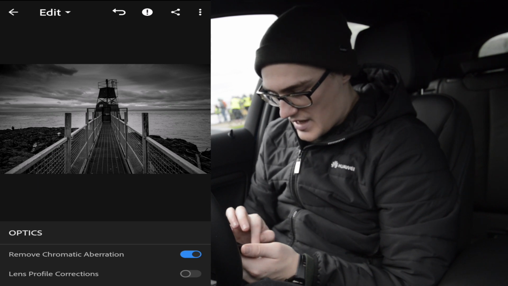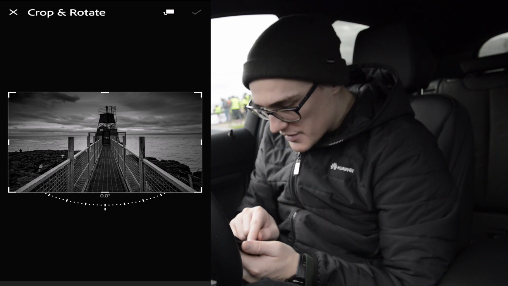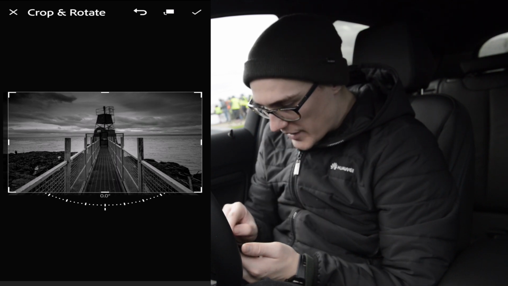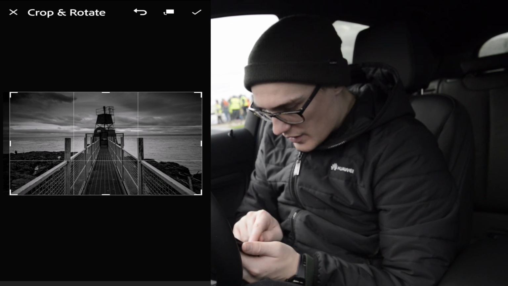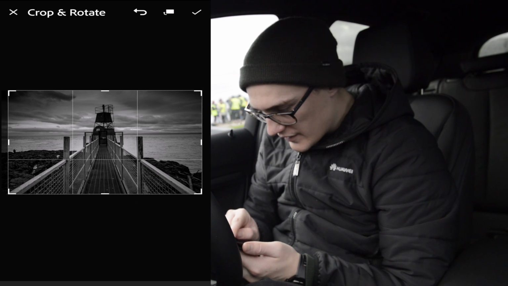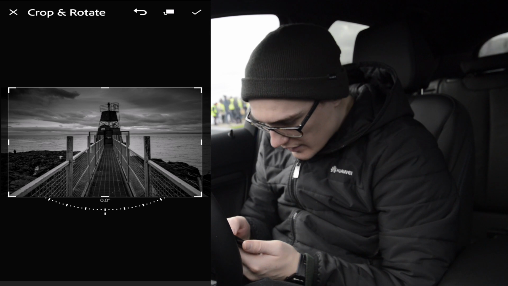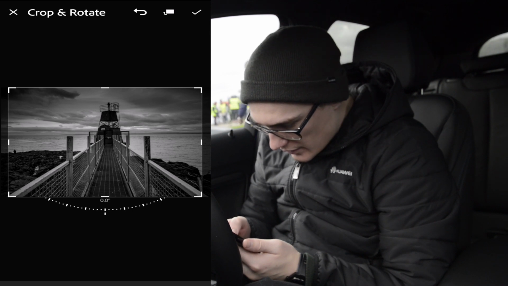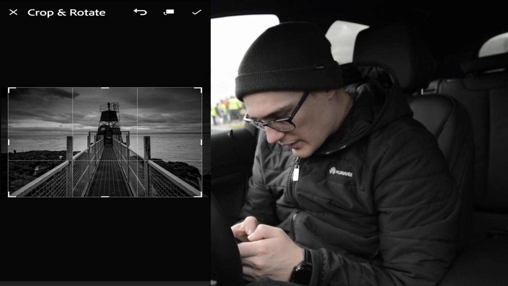What I'm going to do now, finally on Lightroom, I'm just going to crop it slightly. I'm going to unlock it so I get the corners of the leading lines directly in the corner. There we go, and then there we go.